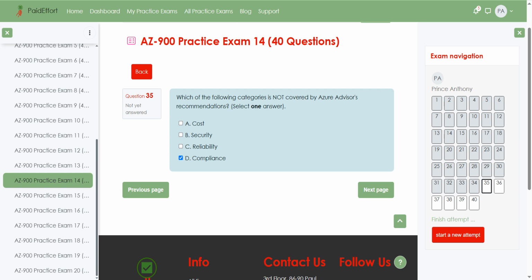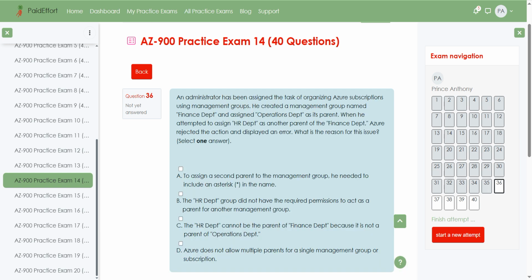An administrator has been assigned the task of organizing Azure subscriptions using management groups. He created a management group named Finance Dept and assigned Operations Dept as its parent. When he attempted to assign HR Dept as another parent of the Finance Dept, Azure rejected the action and displayed an error. What is the reason for this issue?